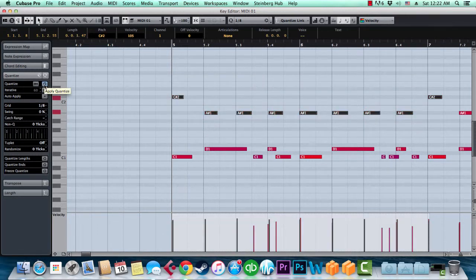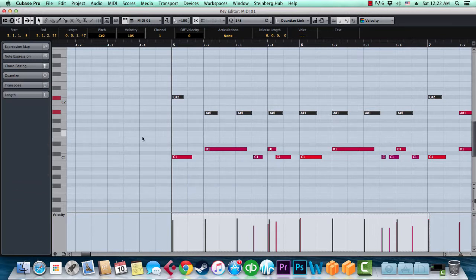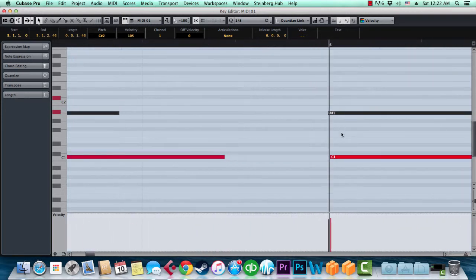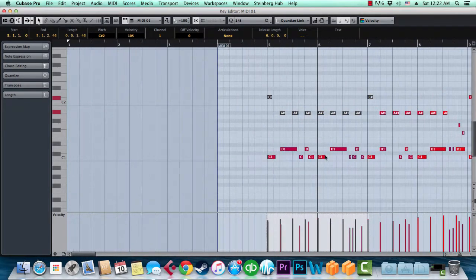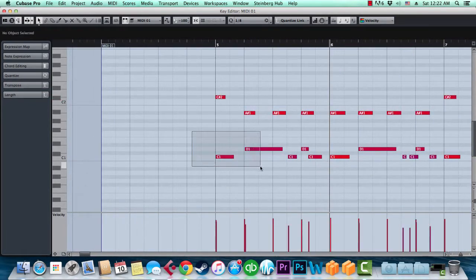I can either click the quantize button right here. For me, though, I like to keep this closed, and I hit Q for quantize. It's easy to remember. Q for quantize. As soon as I hit Q, you'll see that all the notes that I have highlighted adjusted and snapped perfectly to the metronome. So I can do that with down here.